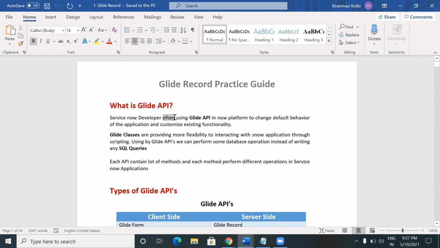Here they also mention that you are going to use glide record very frequently while implementing something in scripting, maybe for any requirement. So we are going to use the Glide API in ServiceNow, and we do this because we need to change the default behavior of any of the applications or customizations based on our functionality.